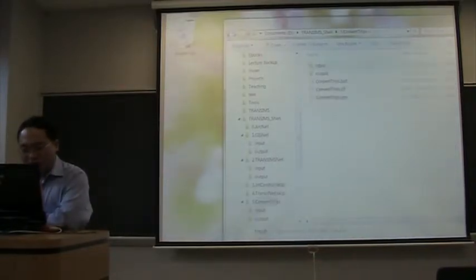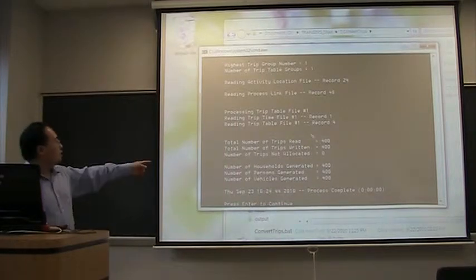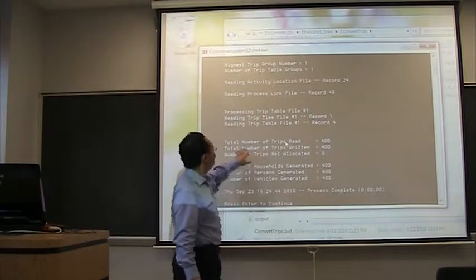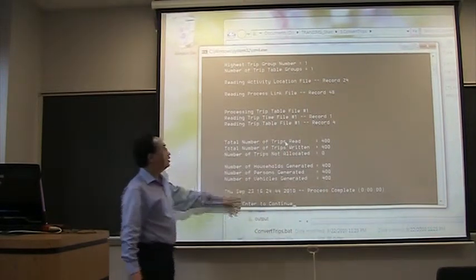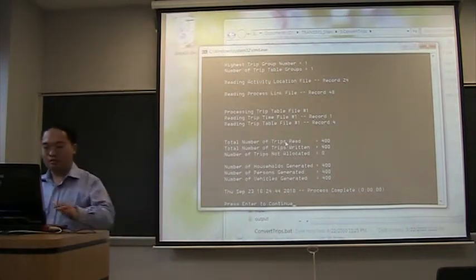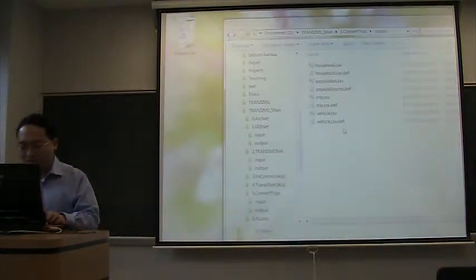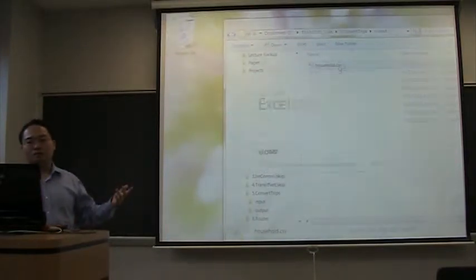Then if I run the convert trips tool, it's done. You will see here the total number of trips read, 400, and total number of trips written, 400, and it's completed. Okay, it's very simple. Then in the output folder, we are going to see 4 pairs of files. The first one is called household.